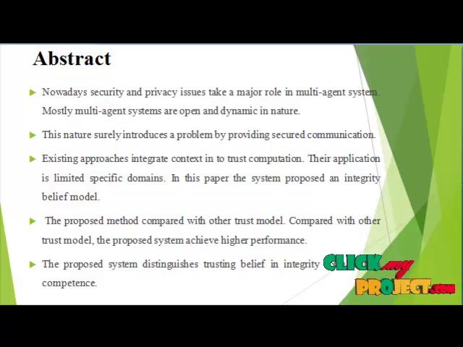In this paper, the proposed system is the integrity belief model. The proposed method is compared with other trust models. The proposed system achieves high performance. The proposed system distinguishes a trust belief in the integrity from that in the competency.